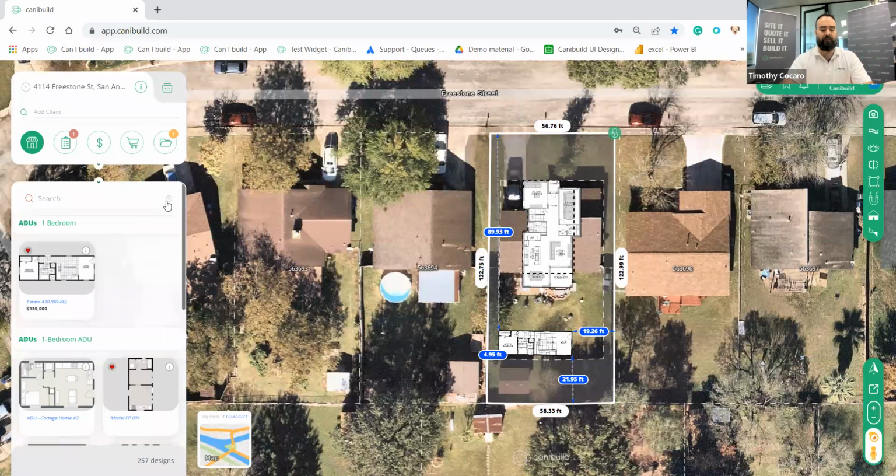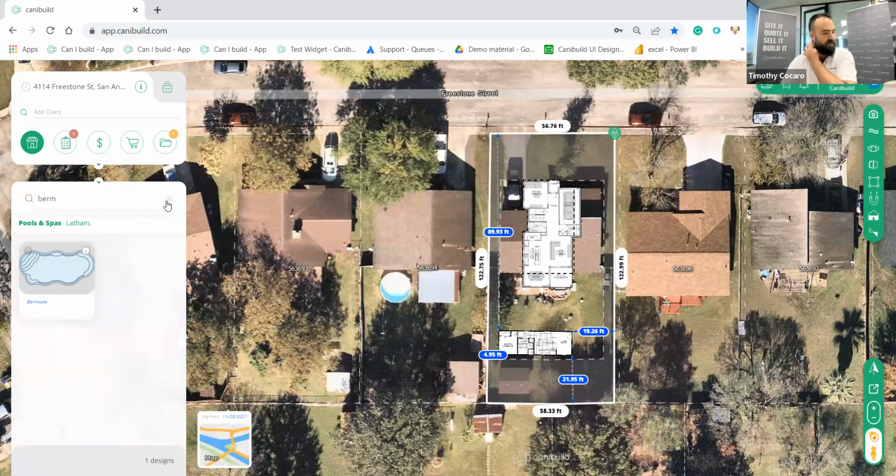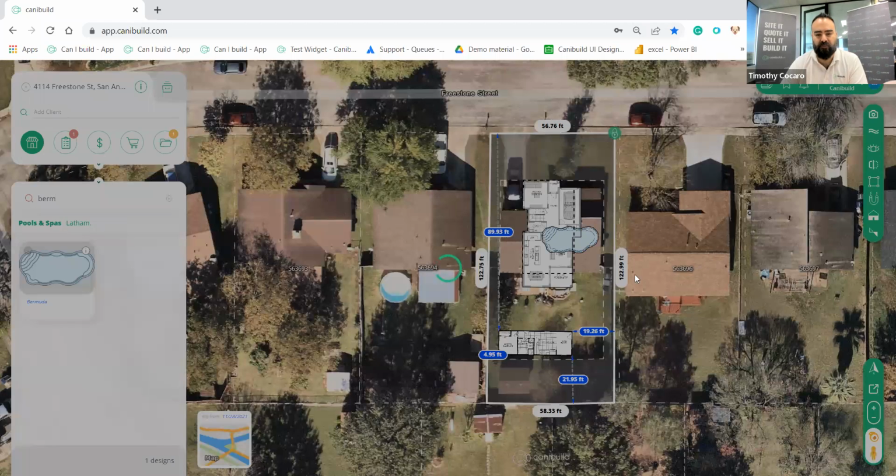So if we were to pick a pool, let's just go Bermuda and click on that, you'll be able to place the pool as well.